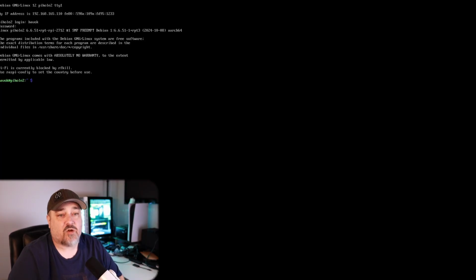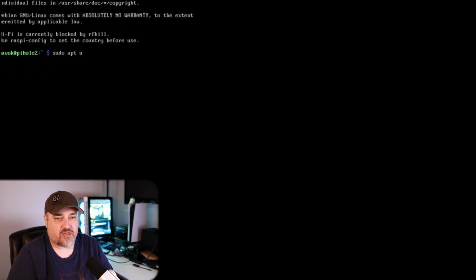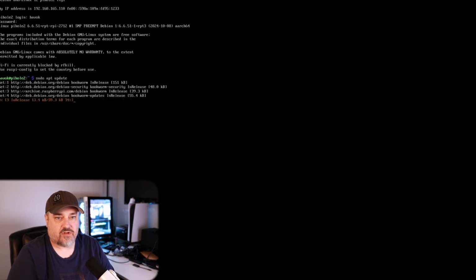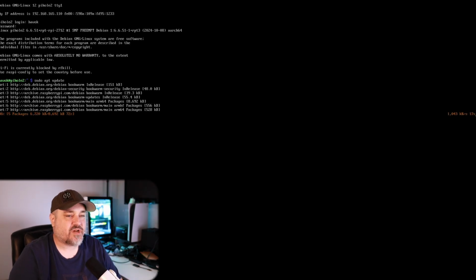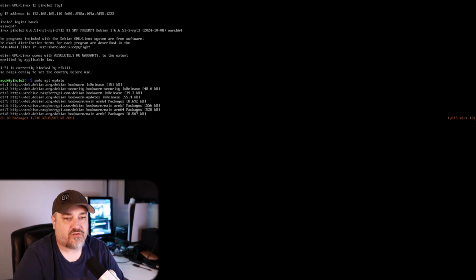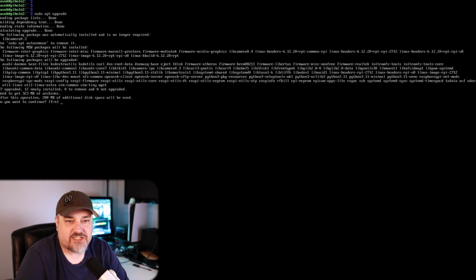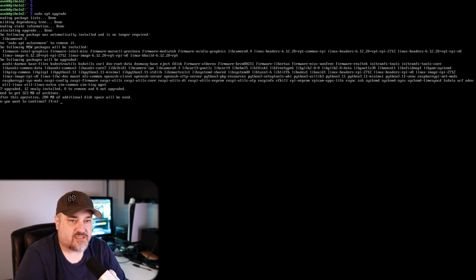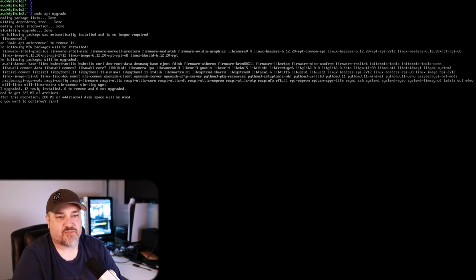Now that we're all logged in, we need to go ahead and do some updates on the Raspberry Pi. So we'll do sudo apt update. Gonna download some packages, update the OS. And then once that's completed here, we'll go ahead and do the next part, which is the upgrade command. We'll clear the screen and then we'll do sudo apt upgrade. And it'll start doing all the upgrade of all the packages it downloaded. It says it's going to take up some more space. We want to do yes.